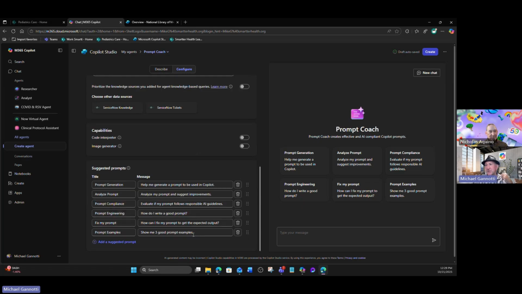And then here's the suggested prompts it built. You get up to 6. You can build your own and be done. Great place to do this.